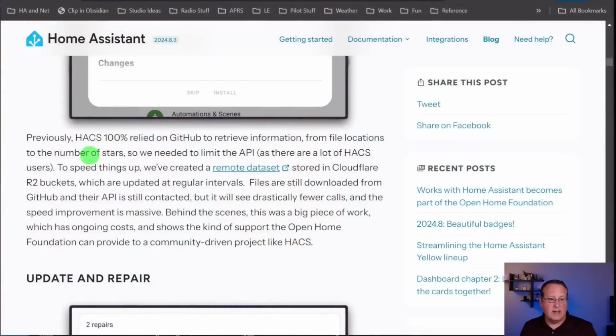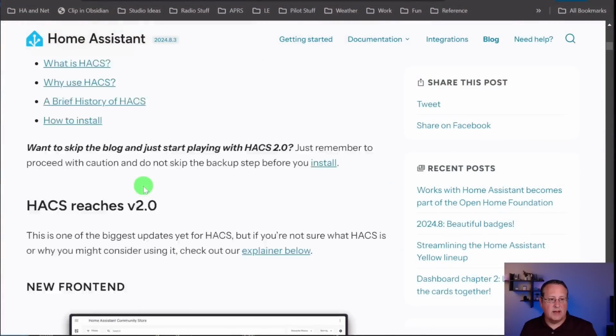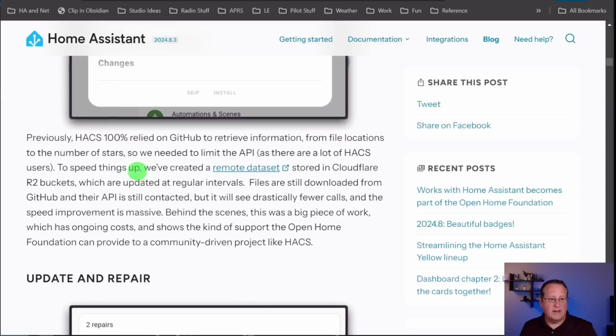So while that's doing its restart, let's talk about some of the new features in this version of HACS. And you can see here that we talked about the front end. It's got a new front end and it has faster downloads now. In the past, HACS relied on GitHub 100% of the time to retrieve information, things like file locations, number of stars, all of that. So in order to prevent API overload or blocking, they had to limit the number of calls to the API.